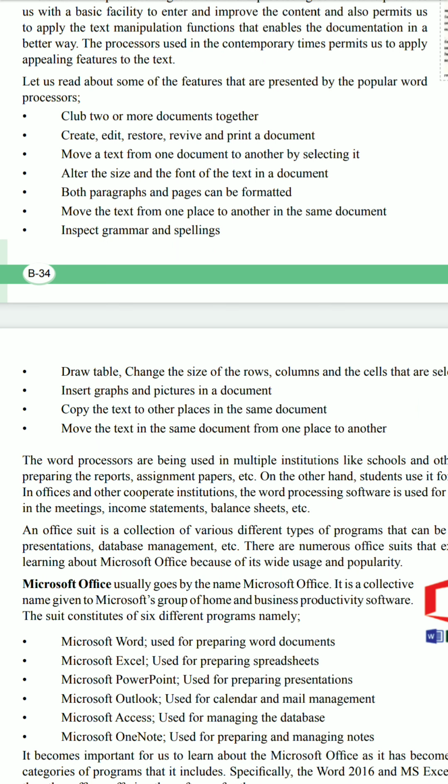There are many different word processors, as I discussed already. There are many different companies which provide different software packages for official use. Just take an example. There is a company, Microsoft Corporation, which provides an office suite named MS Office. As we can say, Microsoft Office.